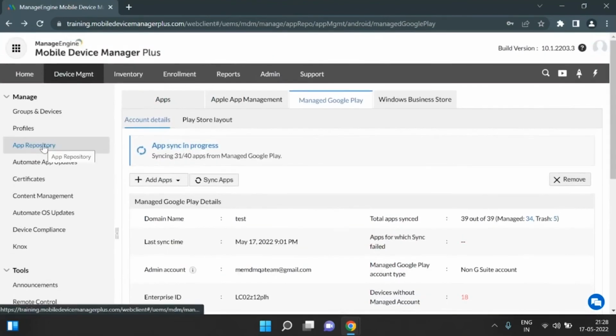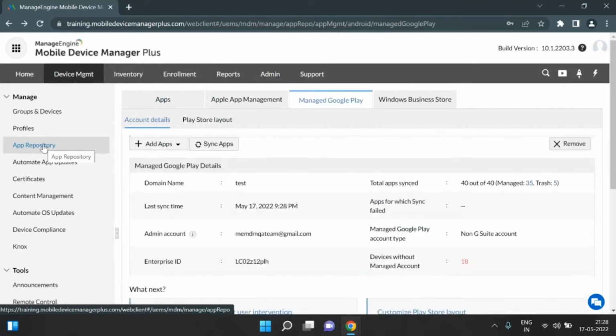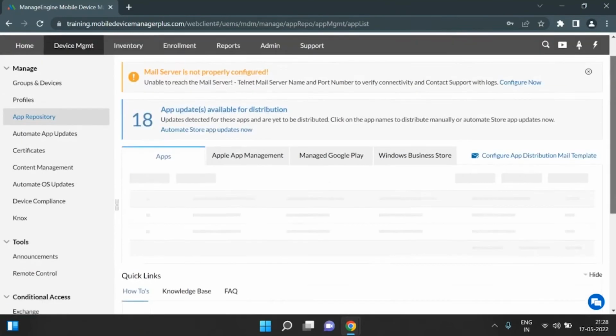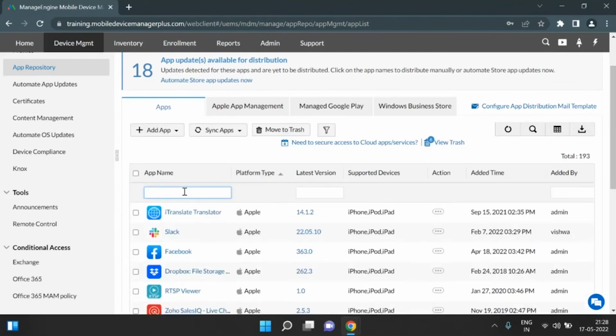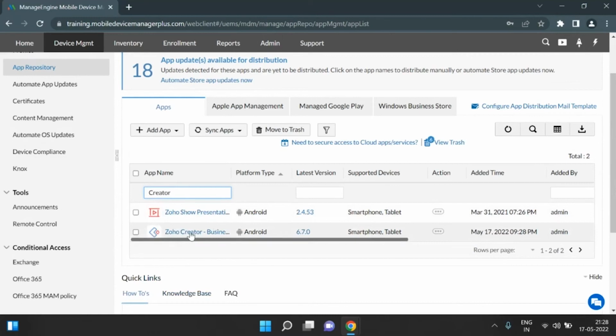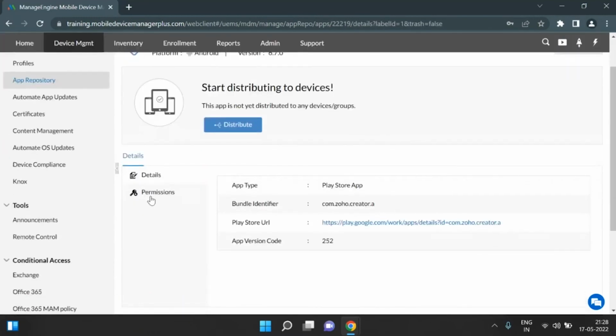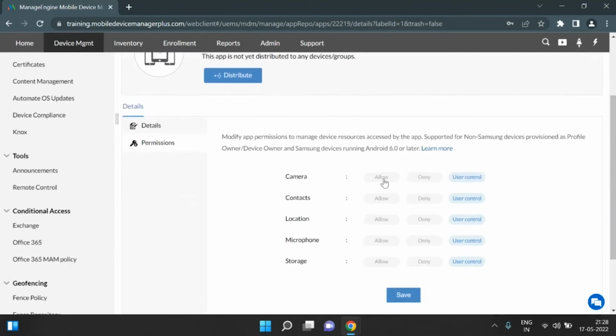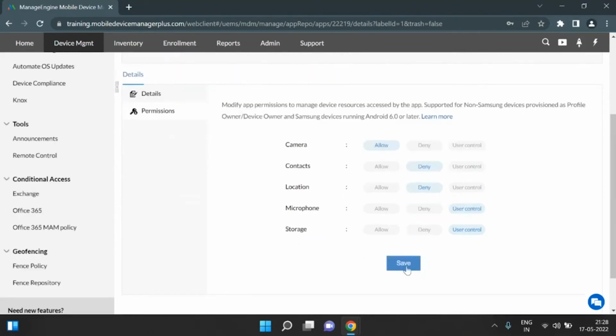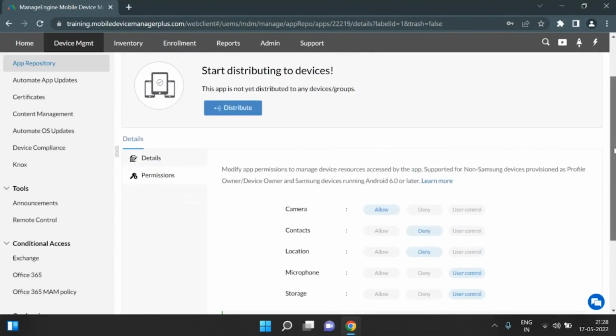Once your app is added, you can go ahead and distribute it to either your groups or your devices. Before we distribute it, let me talk to you about app permissions. Let's look for the app that we just added. Click on the app. Now you will have a tab here that says Permissions. Once you click on it, here you can choose whether or not to allow the user access to these permissions. You can choose to either give them allow or restrict a few, or even give the user control over a few functionalities. Once you're done with this, click on Save to update your app permissions.